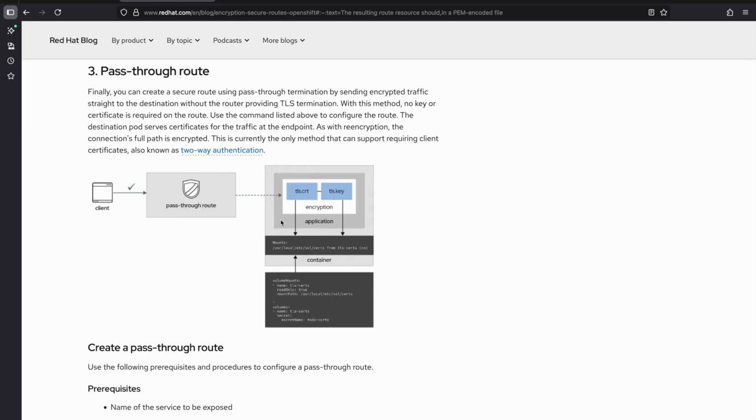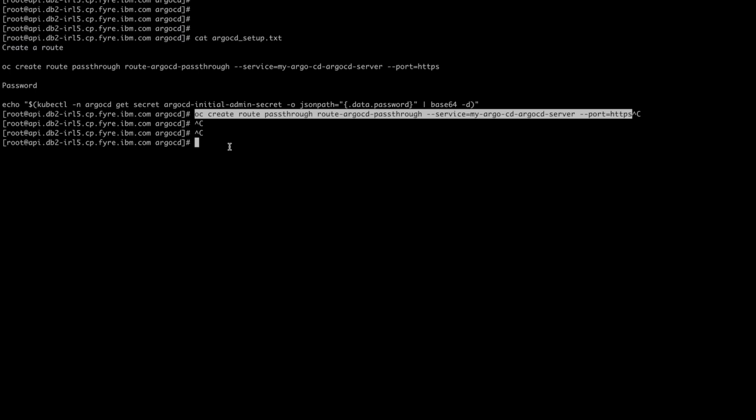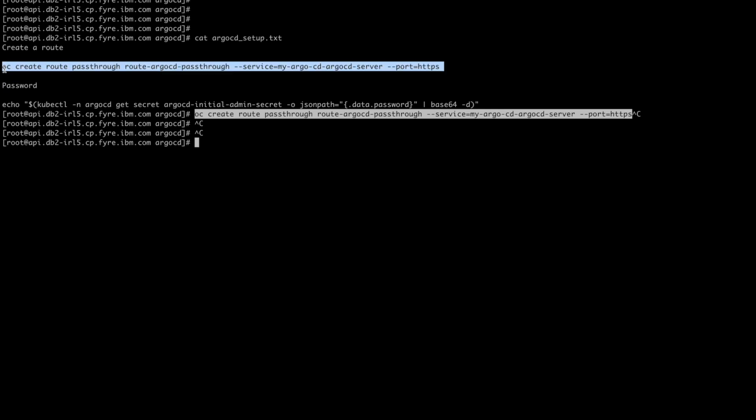To expose Argo CD UI in a web interface, we need an OpenShift route. I'm going to attach this documentation link in the video description. Please do have a look for other methods. But for this setup, I'm going to use passthrough. For that, we'll need to use this command.